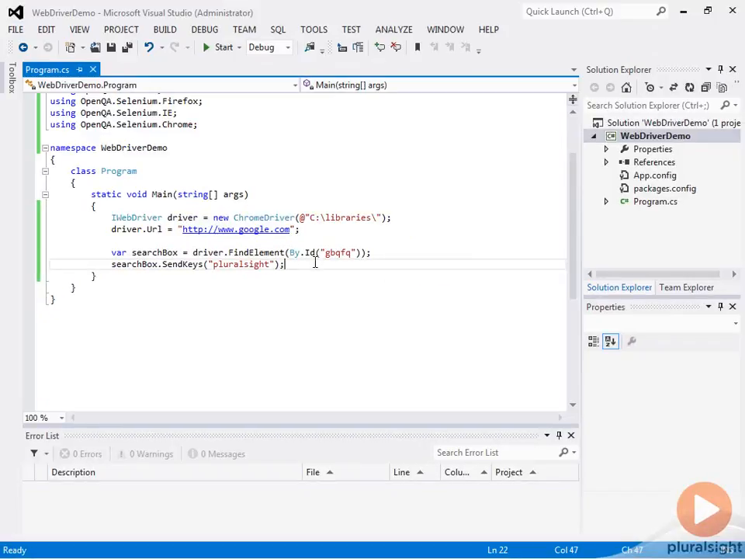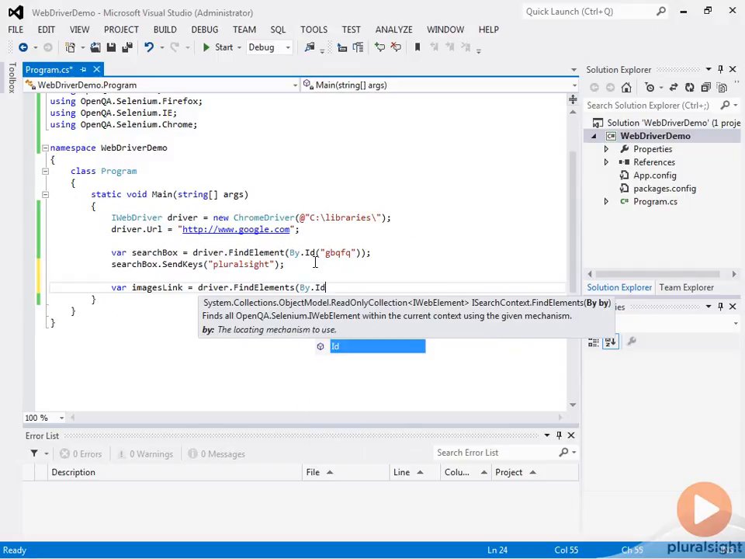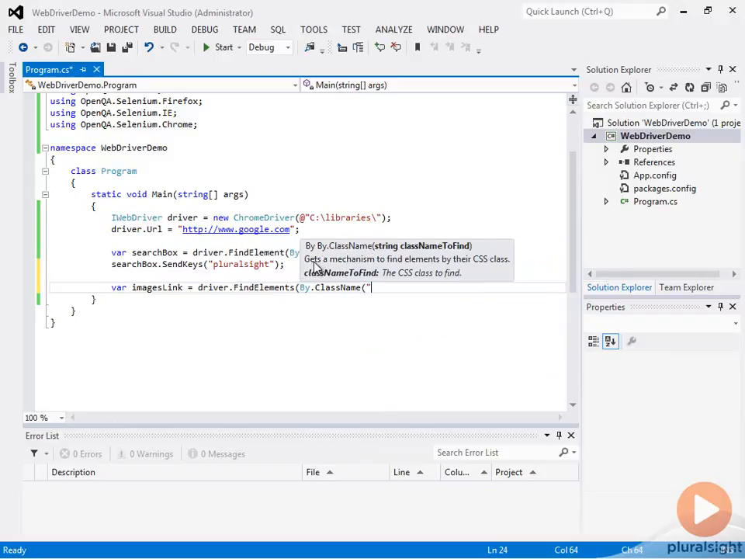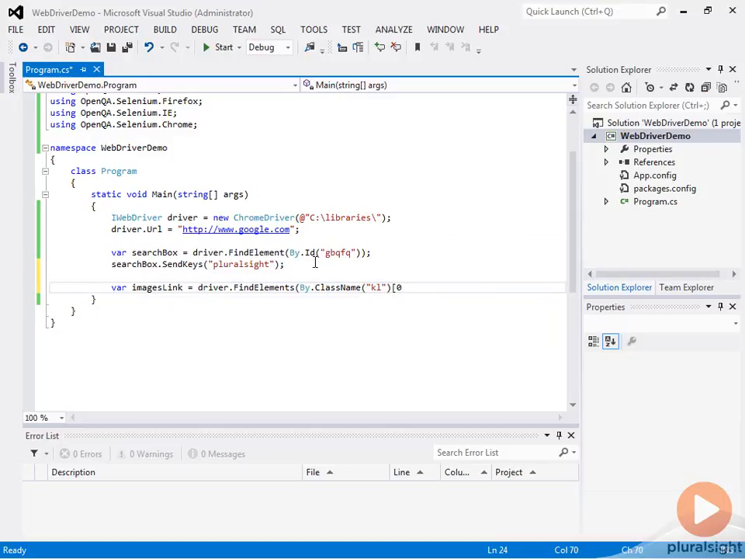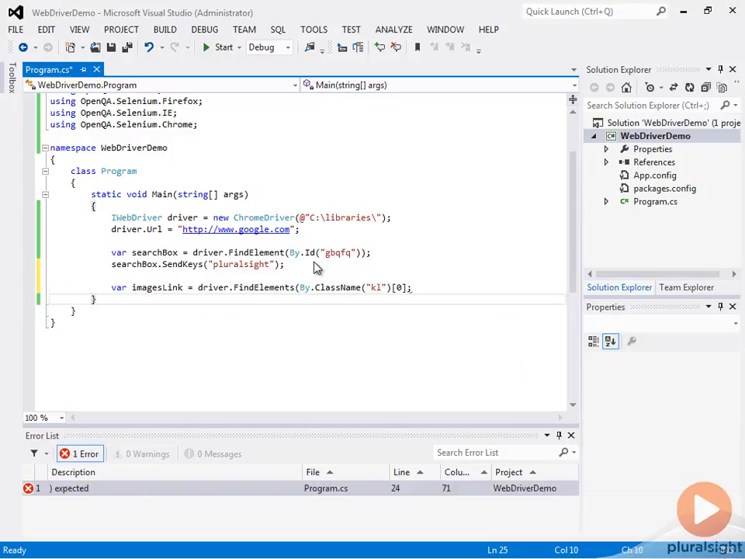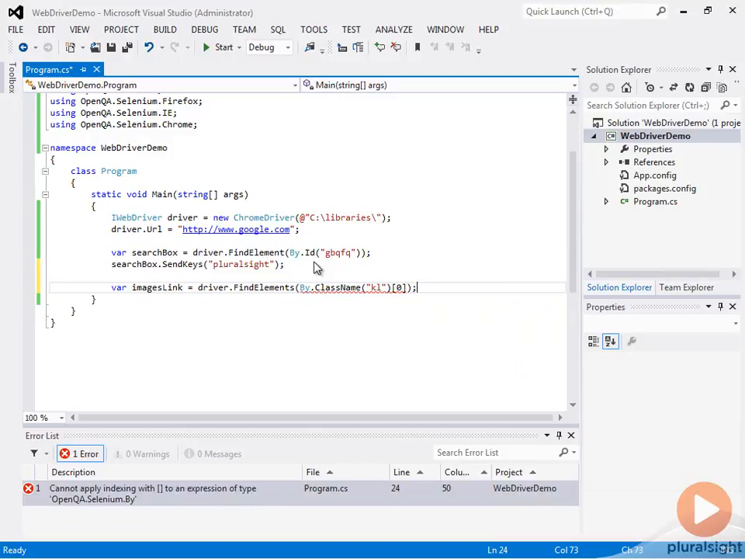We're going to create a new variable here, and we'll call this images link, and we're going to do driver.find elements, and this time we're going to do by class name, and we're going to choose KL. So we know we're going to get multiple back here, and so what we're going to do is select the very first one because we know that that will be our images link. And let's make sure we have this parentheses right.